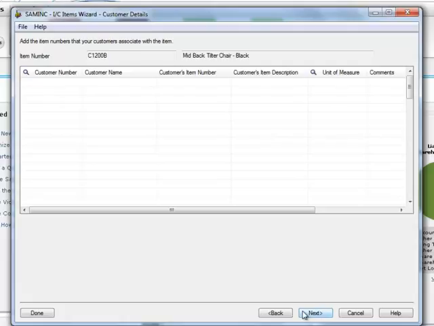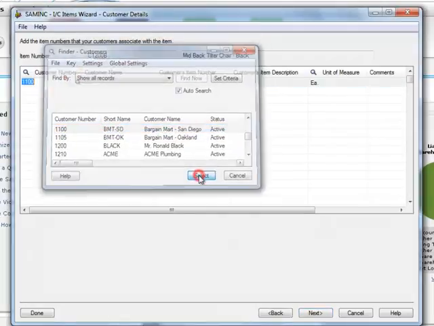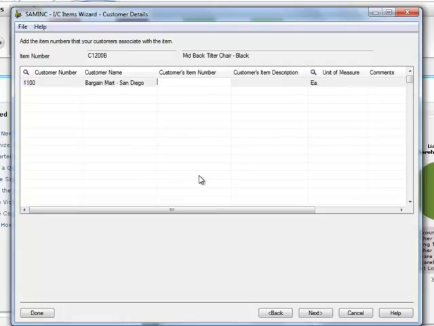Here you can enter the item number that your customer uses for your item. This is commonly used with larger customers who may place orders using their stock numbers rather than yours. We'll select a customer, Bargain Mart, and enter their item number, which for our demo will be BM-1221, their description, which will be reclining chair-black, and unit of measure, which will be each.